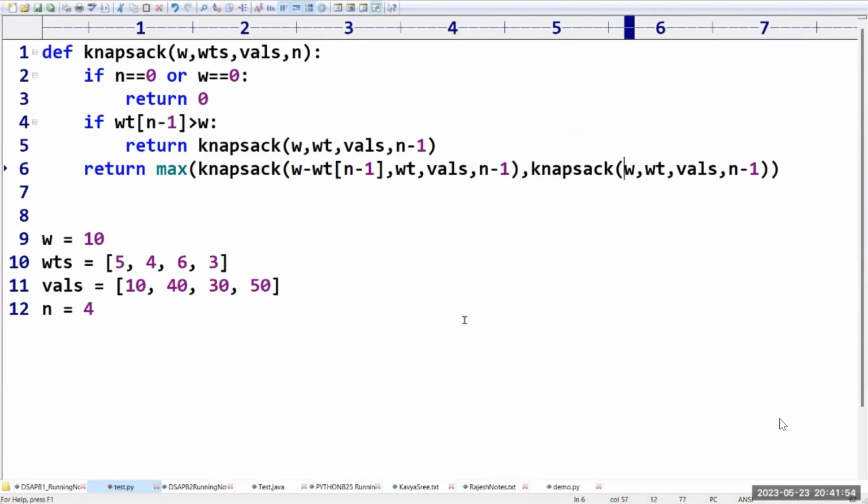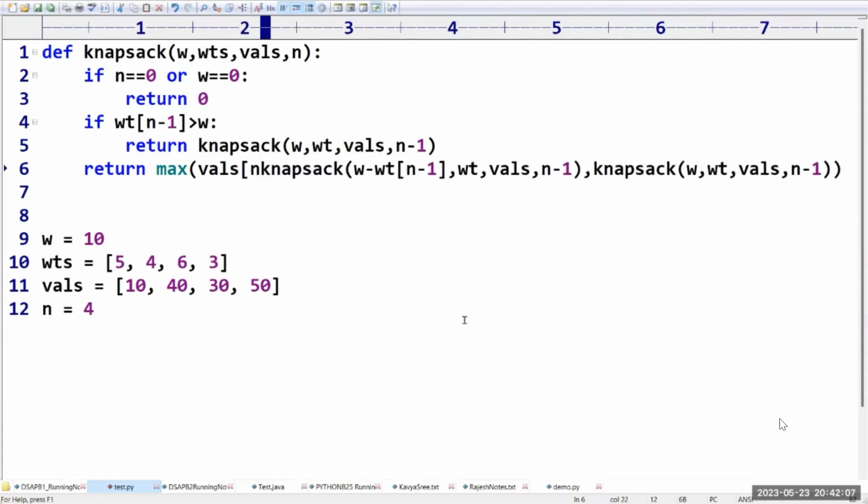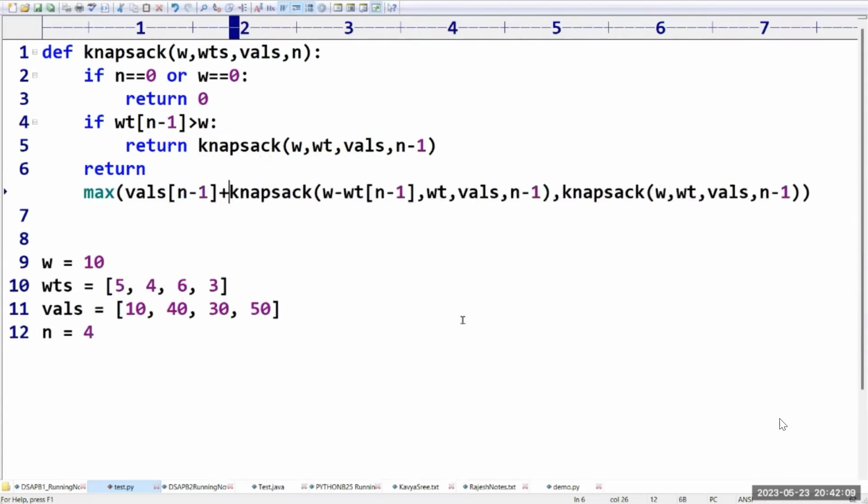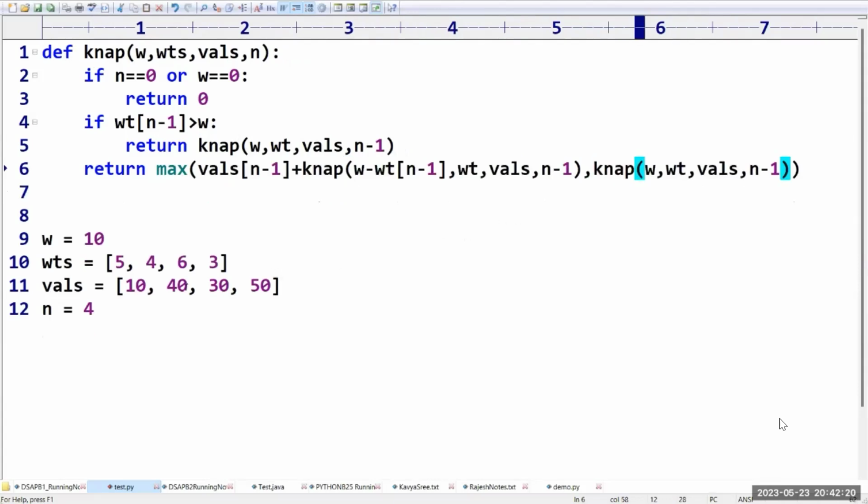Another thing, knapsack of weight, weight will be as it is available, values will be as it is available, N minus 1. Sir, don't worry, I will explain very clearly for you to understand. The concept here is very simple. For the function call, I will use a map, because it is easy to trace out like this.